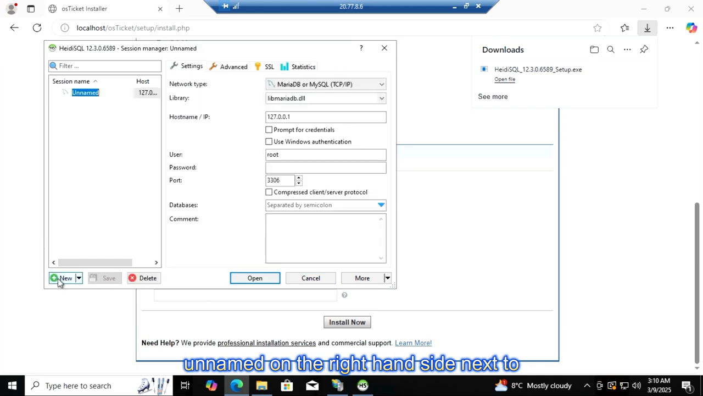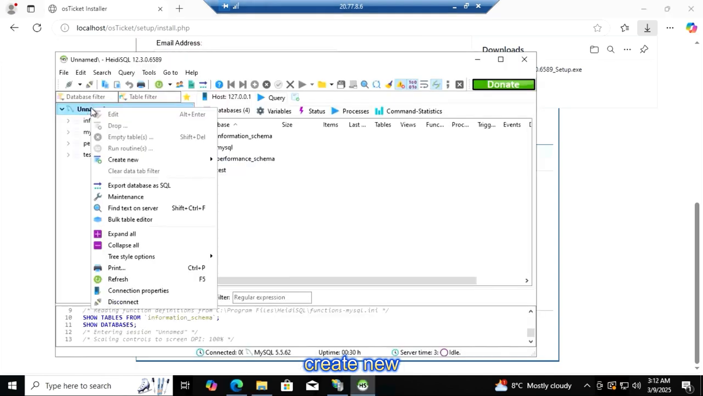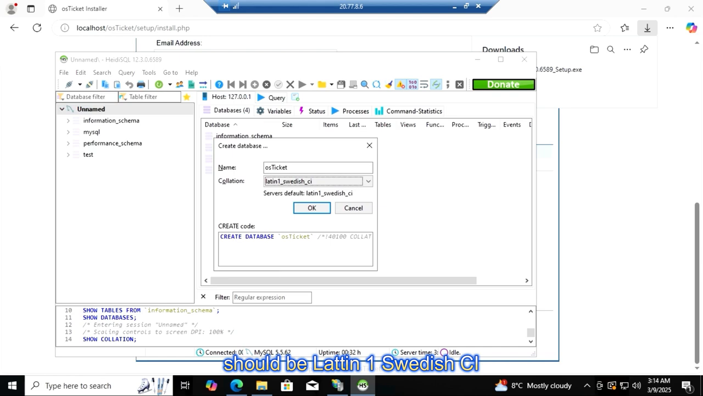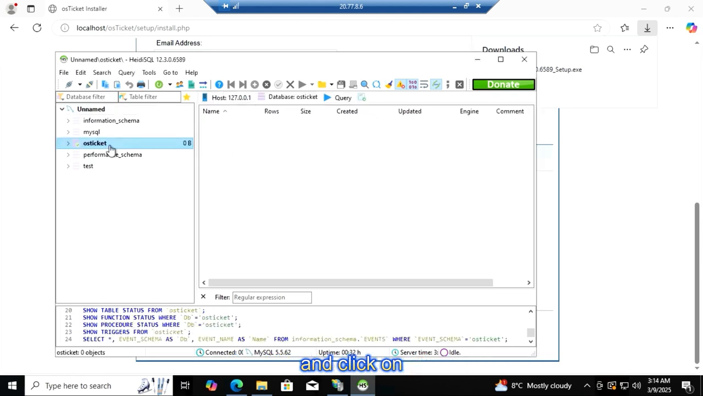On the right-hand side next to user, type in root, and then on password, type in your password, and then click on open. Under the database filter, select unnamed and click on create new database, and the name should be osTicket, and the server connection collation should be latin1_swedish_ci, and click on OK.